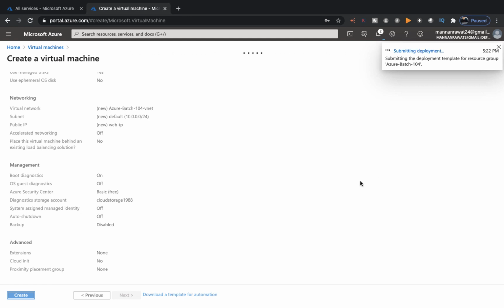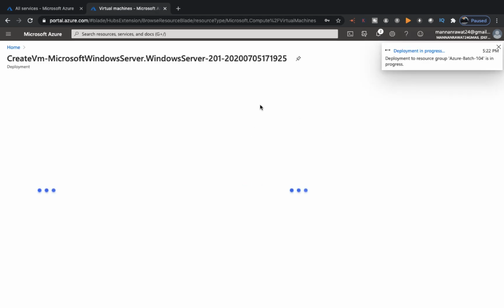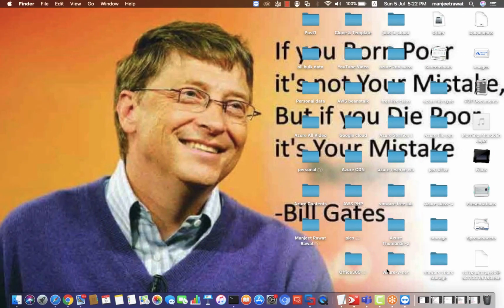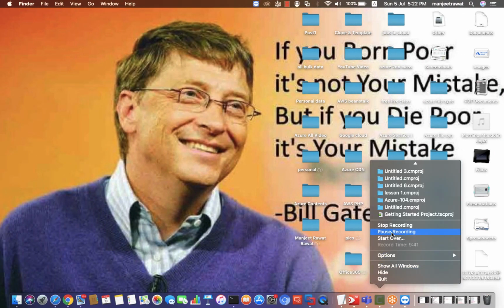After that we'll discuss how we can add the data disk and how we can manage the networking part as well. So I'm just going to pause the video, and once our virtual machine is created, we will connect through RDP and then proceed.